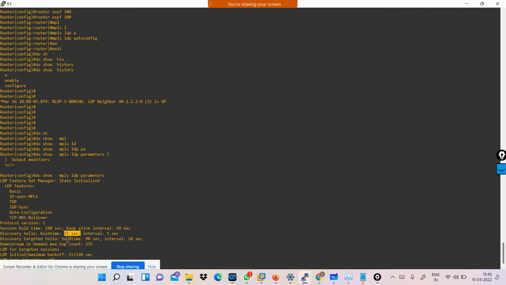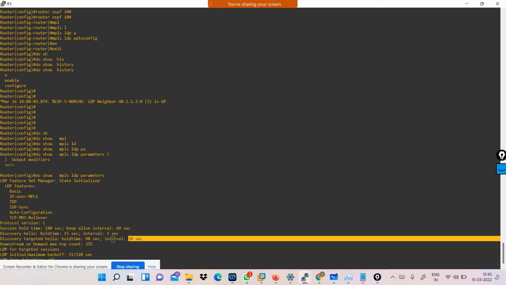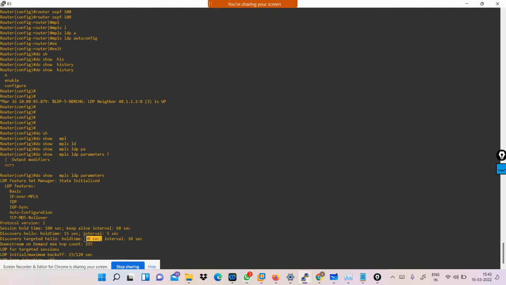Then we have the discovery targeted hello message. This one has a hold down timer of 90 seconds, and then the interval. That means the discovery targeted hello message will be sent after every 10 seconds, and if the neighborship goes down, it will wait for 90 seconds, then the neighborship will be broken. Okay, so that is the use of every timer inside MPLS.